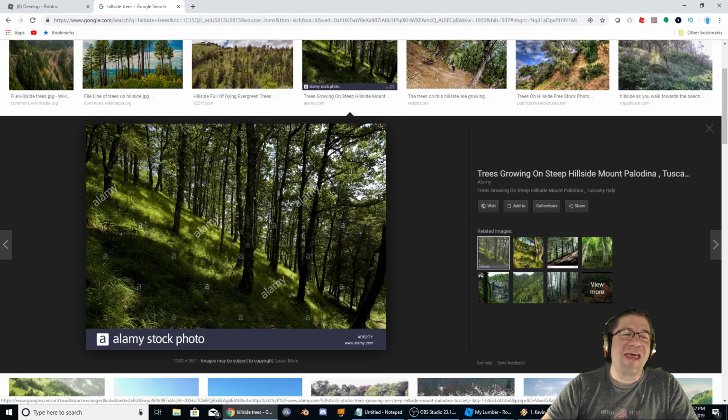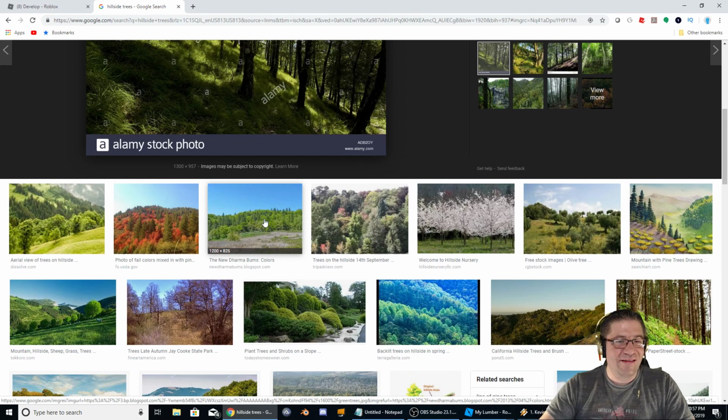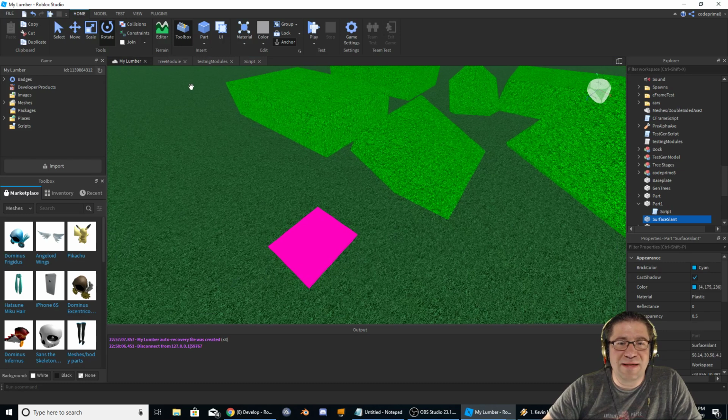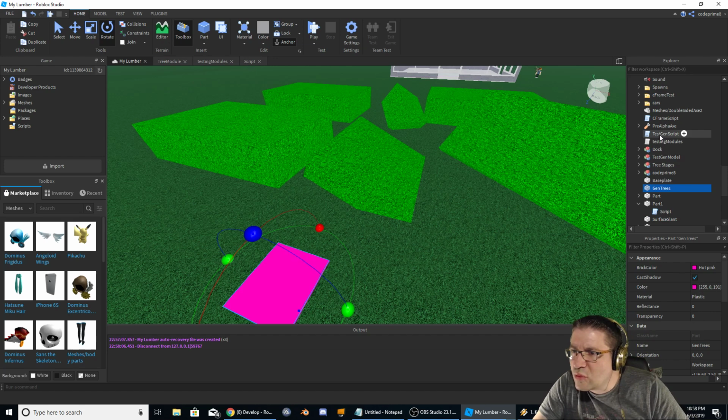Anyhow, in my game, in my lumber, they're going to be growing straight up. So that's the other thing that I had to determine. And I will show that to you here. So over here, for our little example model, test gen script. There it is.